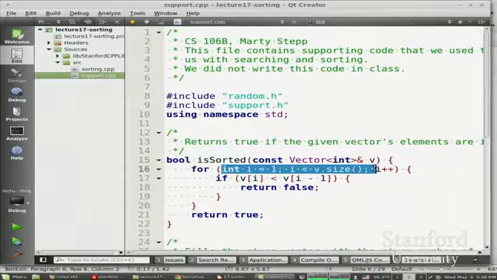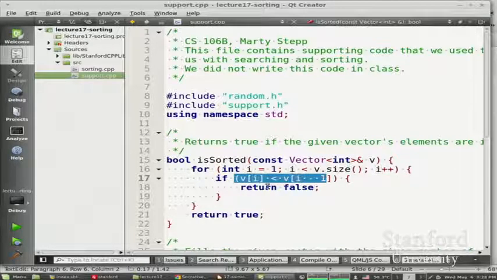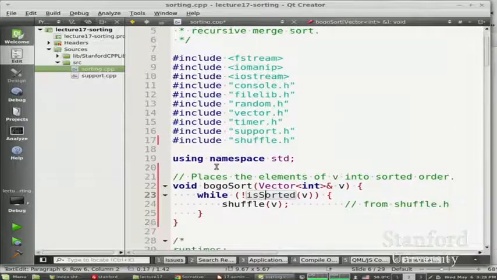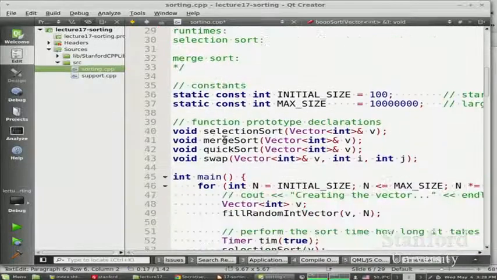So isSorted isn't very complicated. Just loop over them all. If the neighbors are out of order, return false. If none of the neighbors are out of order, return true. That's not super hard. So there's BOGO sort. So what I'll do is I have like a main here.